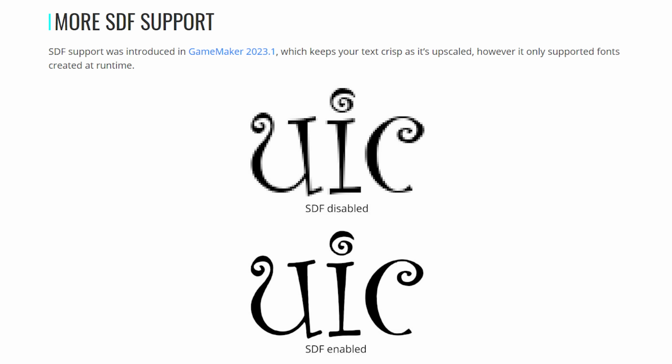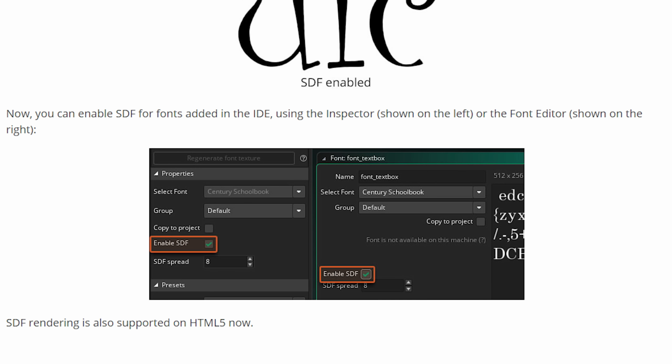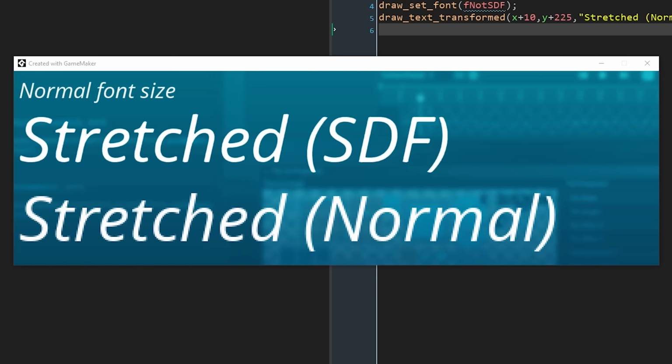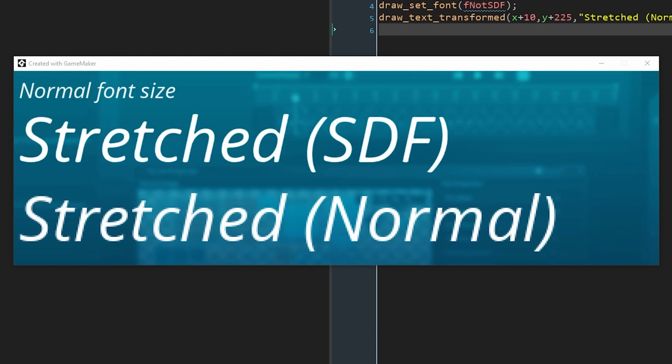SDF fonts were implemented back in 2023.1, but finally SDF can be enabled for fonts added in the IDE and not just for fonts created at runtime, making this feature a lot more welcoming to work with. This lets you keep fonts looking smooth as they are upscaled without just having to bring in a much bigger font size, consuming a lot of precious texture page space.